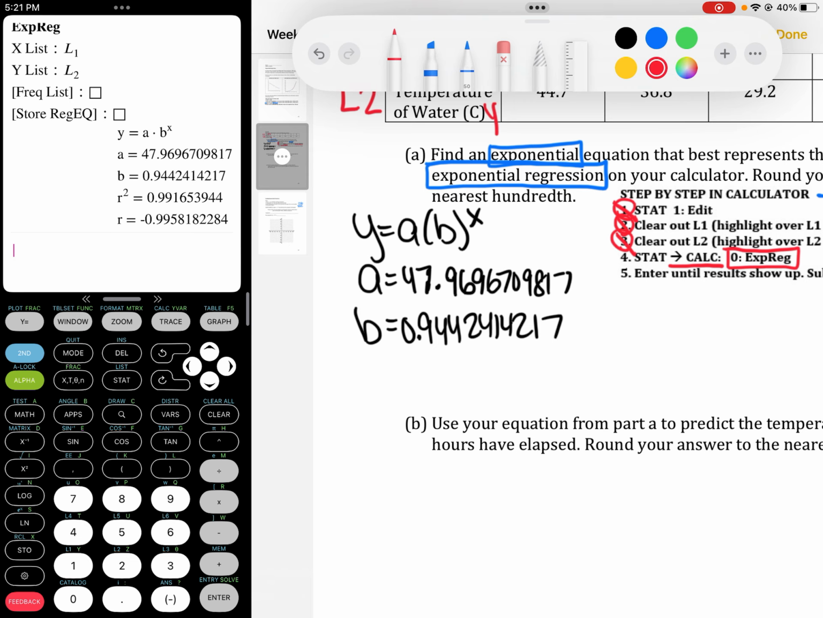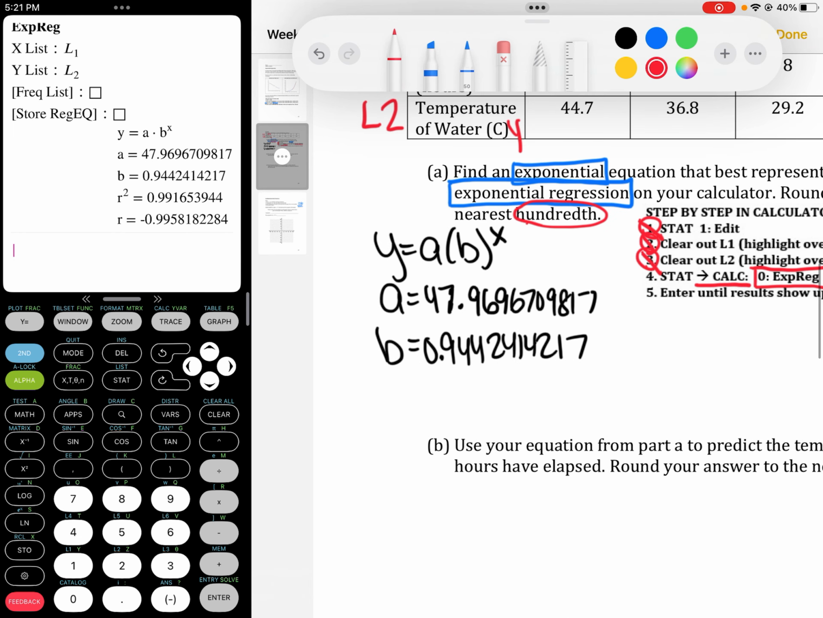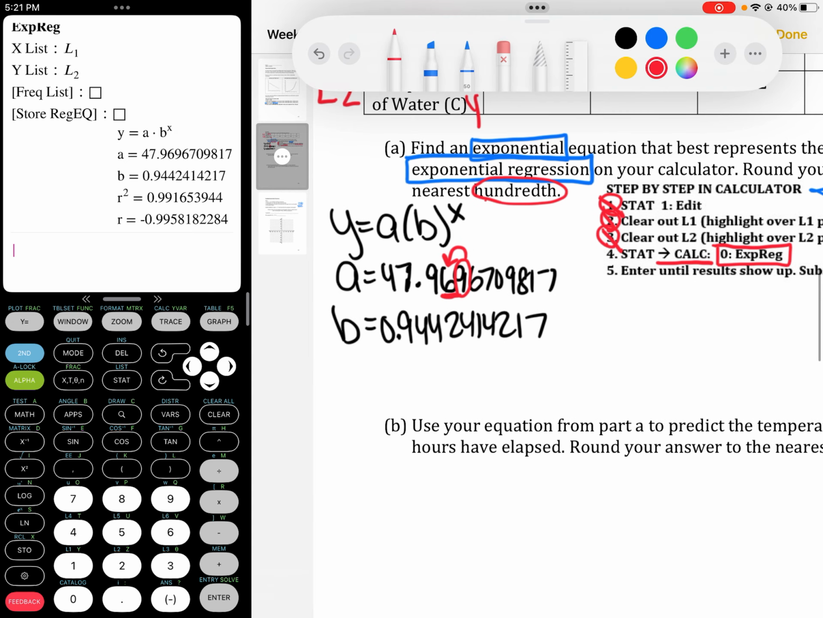So back in the beginning, we talked about what to round to. It says to round your coefficients to the nearest hundredth. Hundredth is 2 places after the decimal point. So for A, that would be right here, but I do have to look 1 digit after it, 5 or above, give it a shove. So that one is going to round up. So this one is going to round to 47.97. And then for B, 2 places after the decimal point would be this 4. And there's a 4 after it, which won't bump it up. So it's going to stay 0.94.